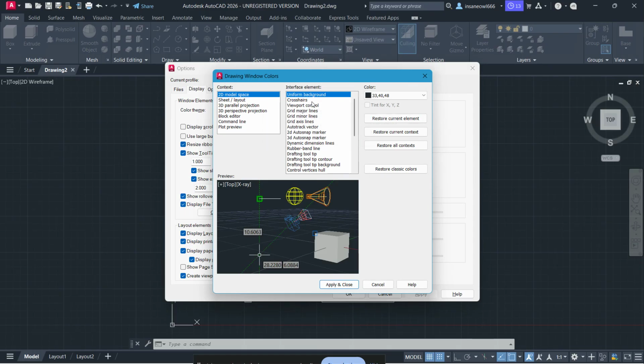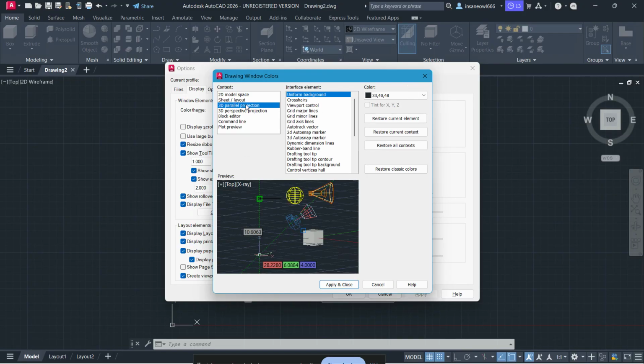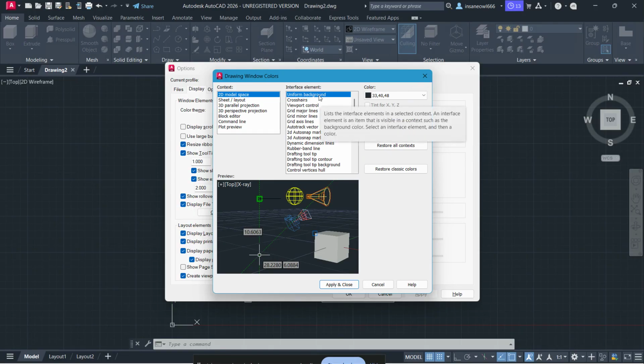Inside this dialog, you'll first want to choose the context. This is the area of AutoCAD you want to change, such as 2D model space or sheet/layout. If you're working in the main drawing area, 2D model space is usually the one you want. Next, look for the interface element option and set it to uniform background. This tells AutoCAD that you want to change the main background color of the drawing window.